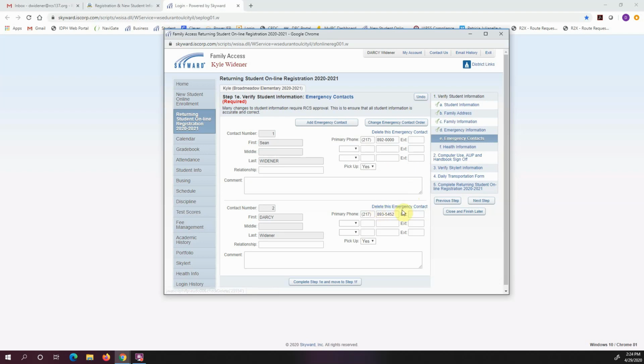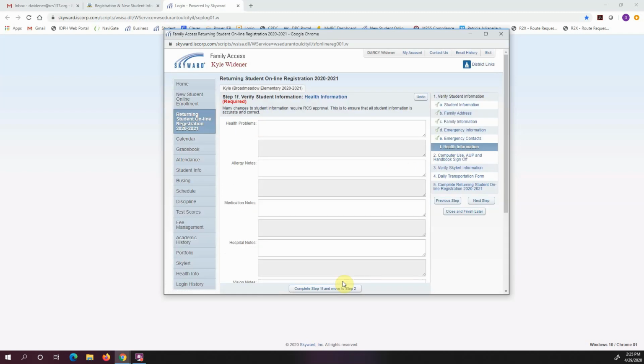I could delete somebody if I wanted to by clicking this button. But everything right now looks good for me on this screen, so I'm going to go ahead and hit complete step 1.